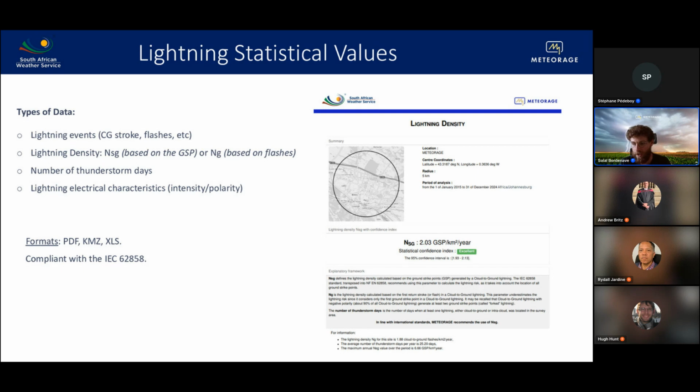The polarity as well, given that positive strikes have specific characteristics, are more prone to continuous currents, and are more prone to dangerous phenomena. So this is also a good indicator related to the risk and related to how you want to mitigate it.